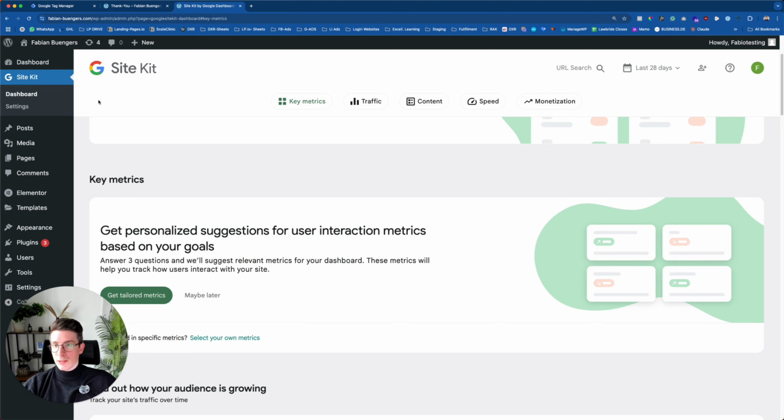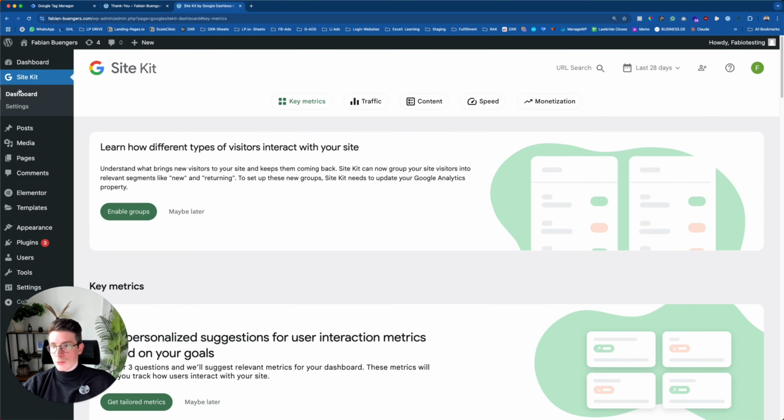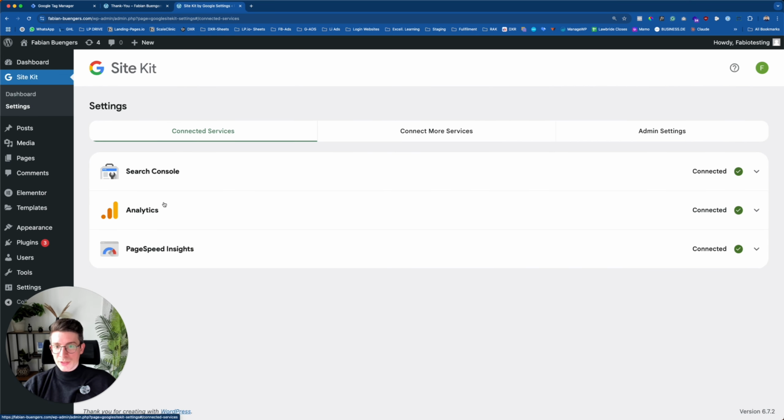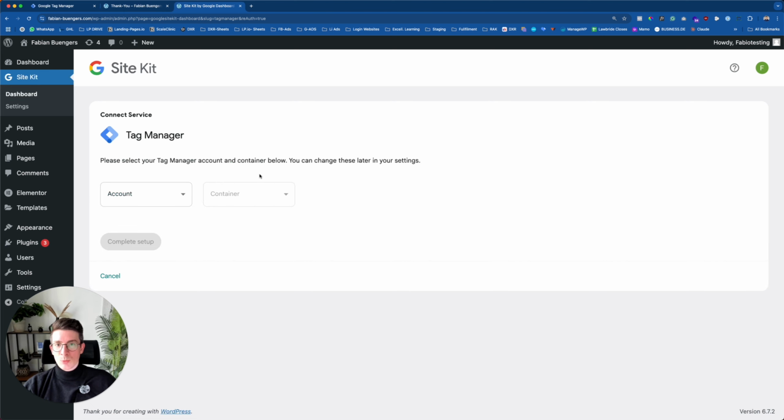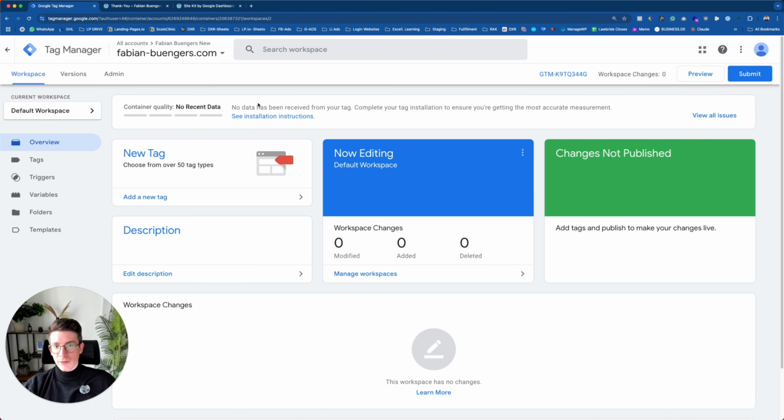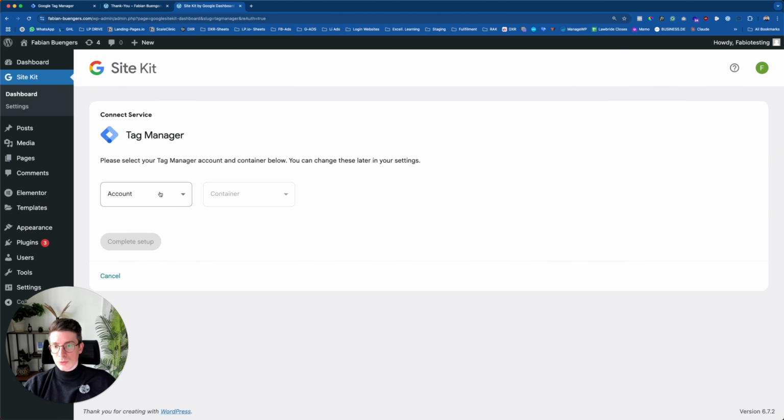So we navigate to the SiteKit over here, and then we click on the left-hand side on settings. And then we have all those different connected services over here. But what we will do is click on connect more services. And then on the right-hand side, we have the Tag Manager. So if we click on set up Tag Manager, what we can then do is select the account that we just created. So remember, we created the account over here with this corresponding URL.